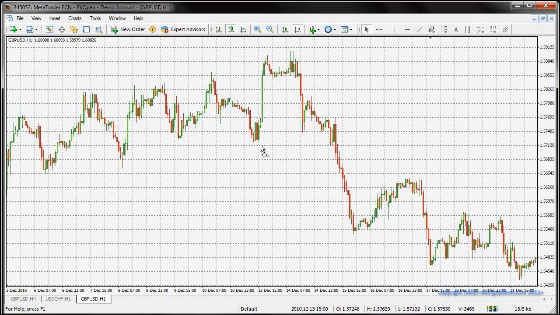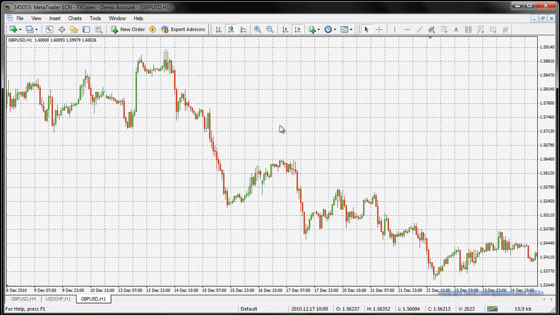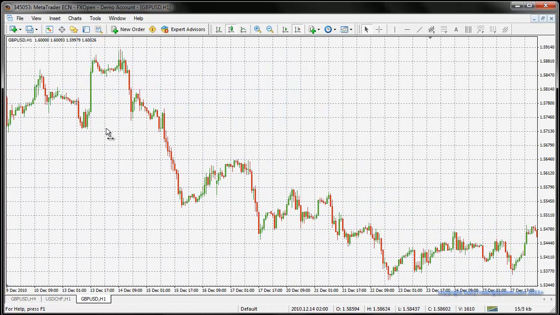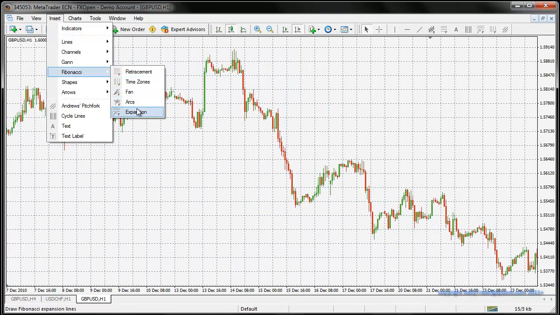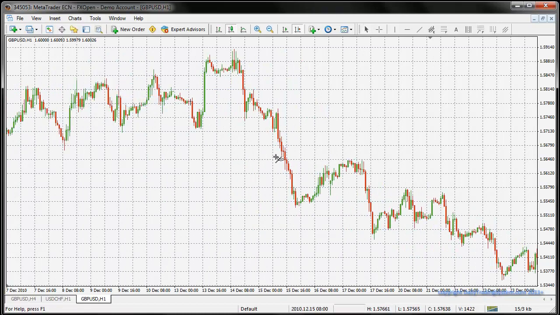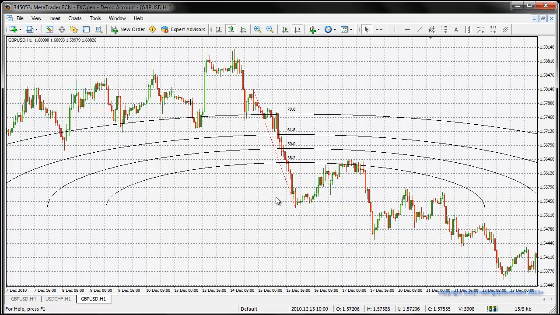So the way this works is that we will want to take it from two swings, like a swing low and a swing high. So insert, Fibonacci, arcs. We want to take it from a high and take it down to the low, and then we let go, and it spans out like so. You can see that this is the 38.2 level, and then it hit it and basically pulled away.